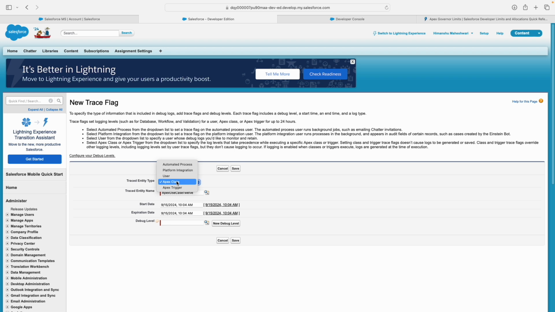Similarly, do you want to put a logger or trace flag on a trigger? Yes, you can choose triggers instead. Okay, so it does not need to be a user all the time. You can choose user, you can use Apex class, you can use a trigger. If you are doing an integration with a third party, right, what do you want to do? You can use a platform integration option also. That by default will take the platform integration user, and any and everything that happens as part of the integration will also be tracked.